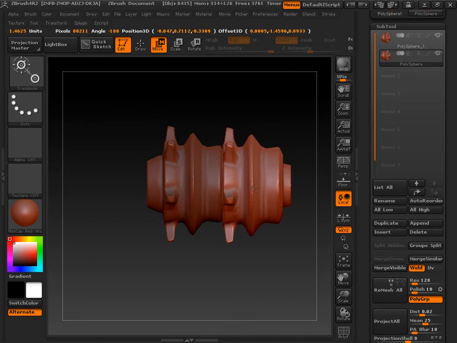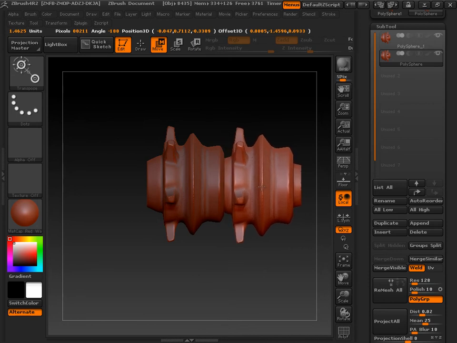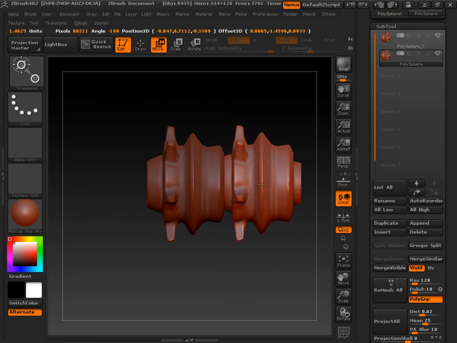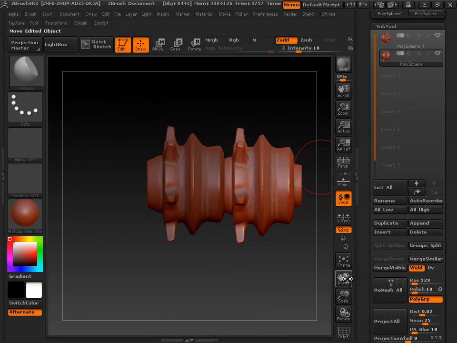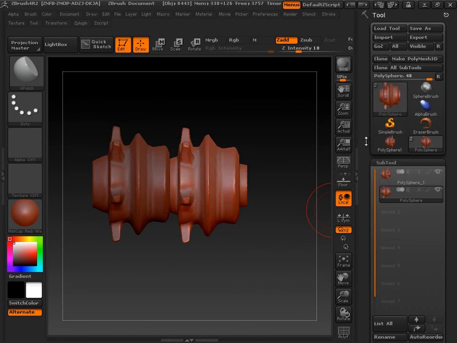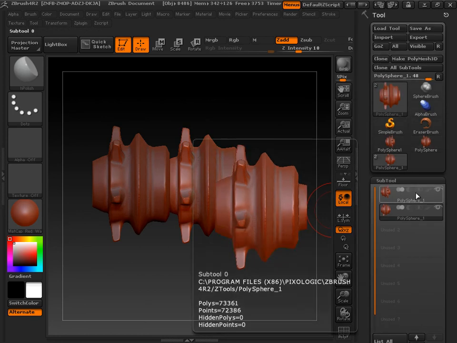And you can blend this however you want. I think I want something more like this. Not sure yet. Maybe something like that. Cool. Alright, so that's what I have. Now what I could do is clone that. Go back to the first one.